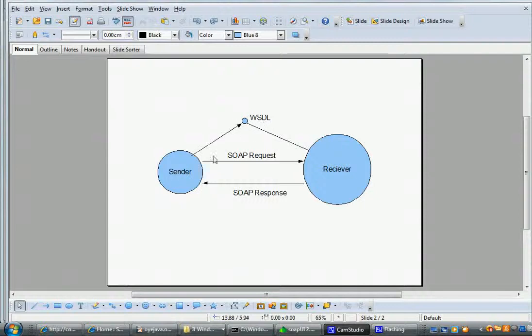So once the sender looks into the WSDL, it can know what kind of messages it has to send to the receiver and what it will get in the response back. The kind of messages that are exchanged between sender and receiver are represented by SOAP. So we say that a sender will send a SOAP request and it will receive a SOAP response.